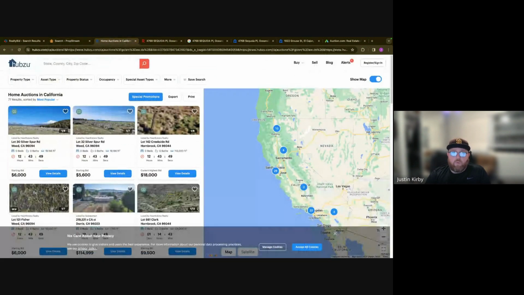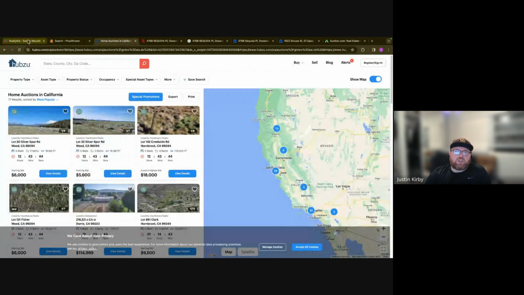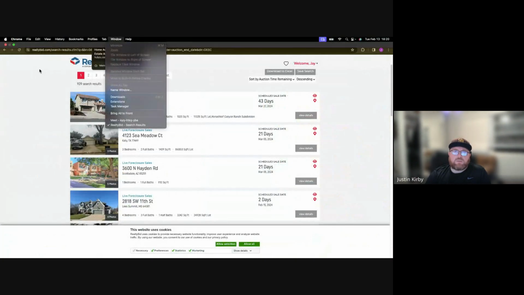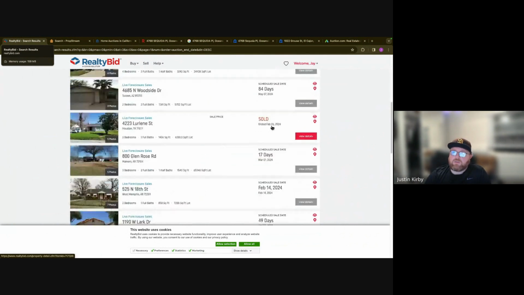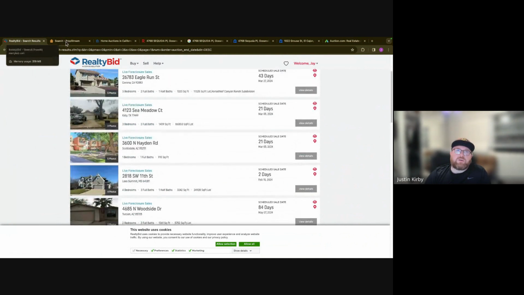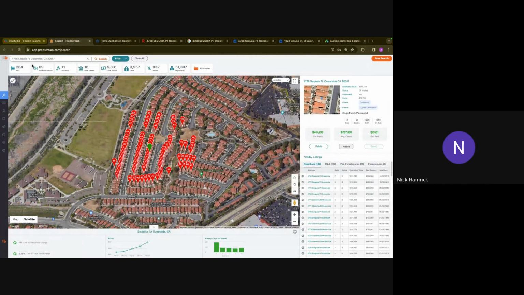And especially Realty Bid. I mean, Hubzu is great. Realty Bid is very on point, and they just make the data very clear, very easy. It tells you exactly when the auction is too. PropStream has this data also. National RE Invest is the one out of Chicago.